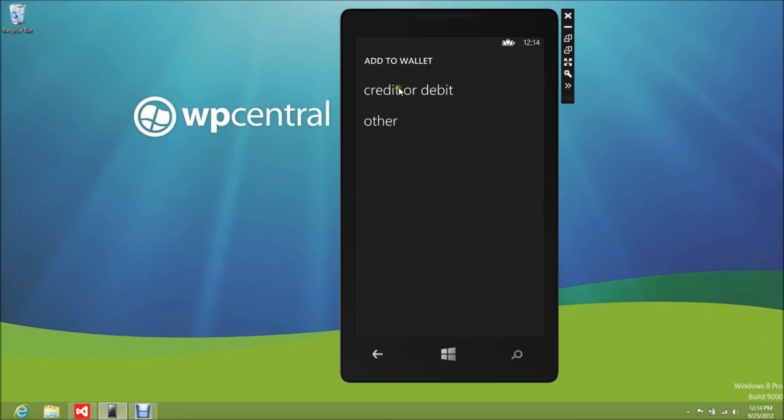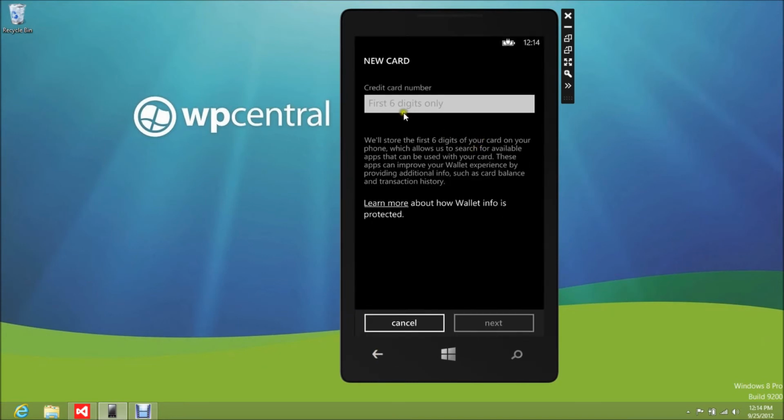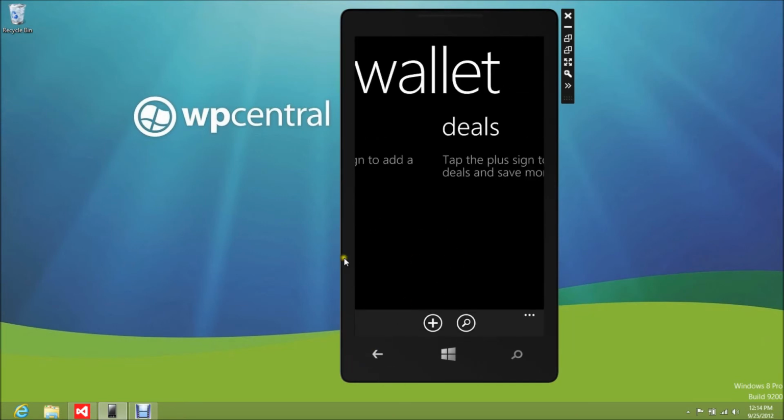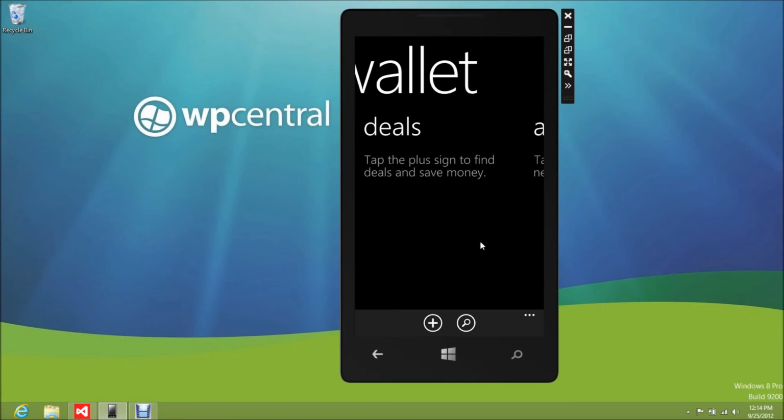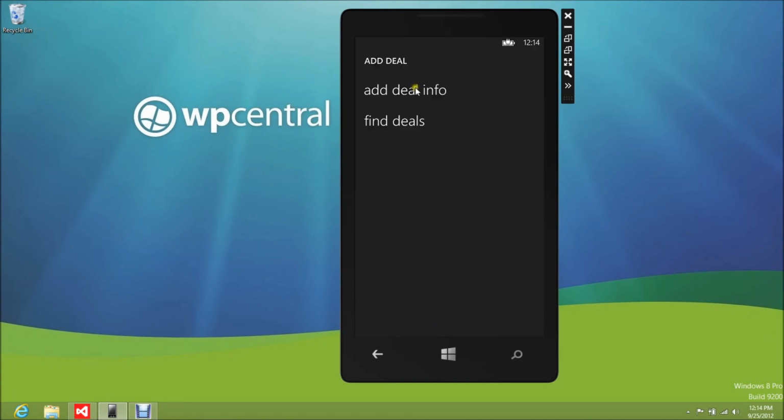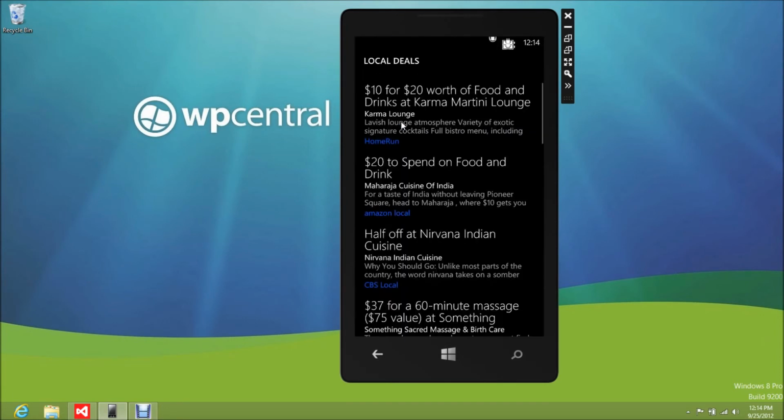In fact, I wonder if we do credit or debit. So we put in the first 6 digits, yada yada. I wonder if I could add a credit card. I won't do it live here for obvious reasons. Let's see. Add deal info. Let's find deals. Let's see if this is actually working.